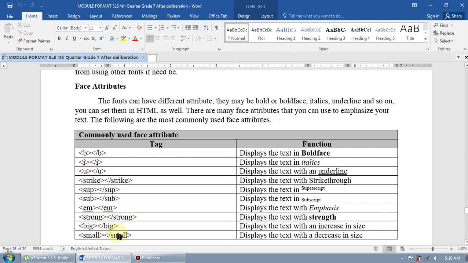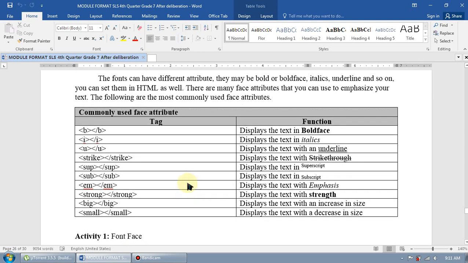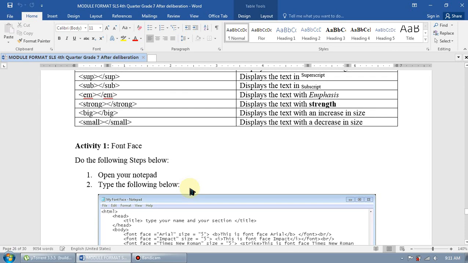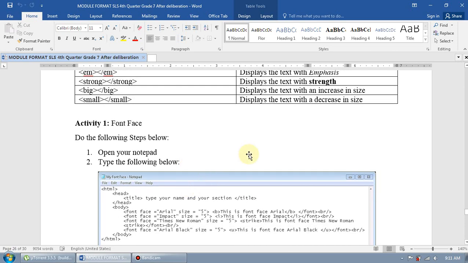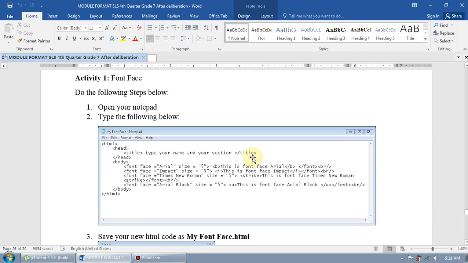Then we have here also the tag big, if you want to increase the size of the text, and of course we have here small if you want to decrease the size of the text or what we call font. Okay, so those are the commonly used face attributes, and we're going to use them in our demonstration for better understanding. So here are the instructions, or the steps that we're going to follow for our demonstration. For this first step, open your notepad.